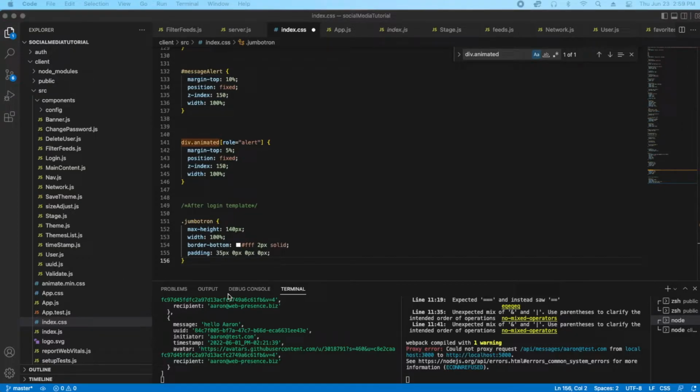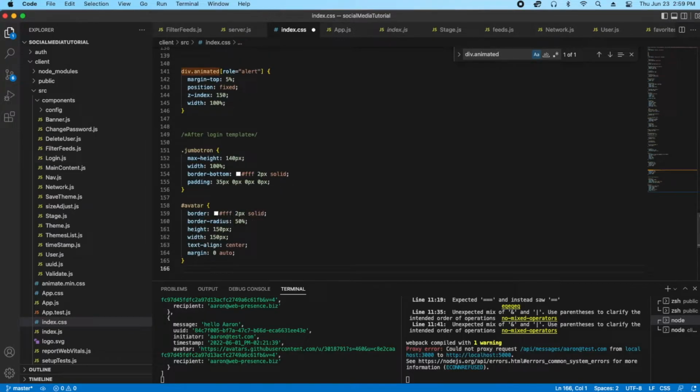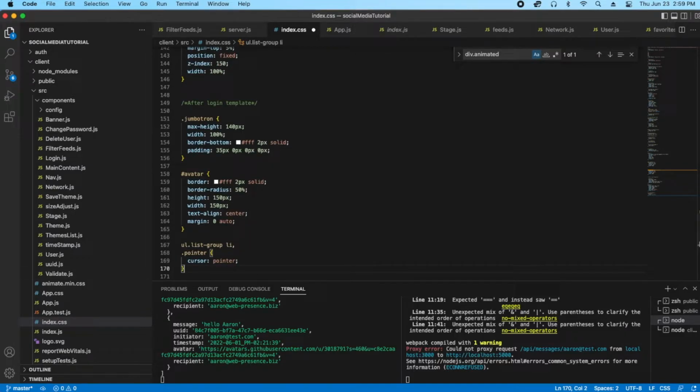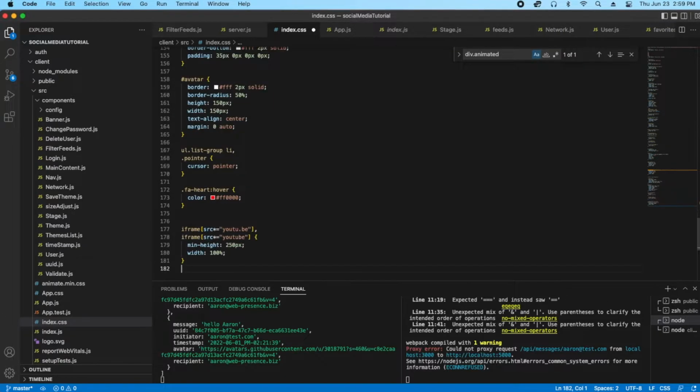All right, just some more things that were on there. Avatar and the Jumbotron are all up and to be on the top. We're going to size those and put some borders on them. Standard pointer in case it's not a button or a link. Add that on there. And this is our like button, the heart.